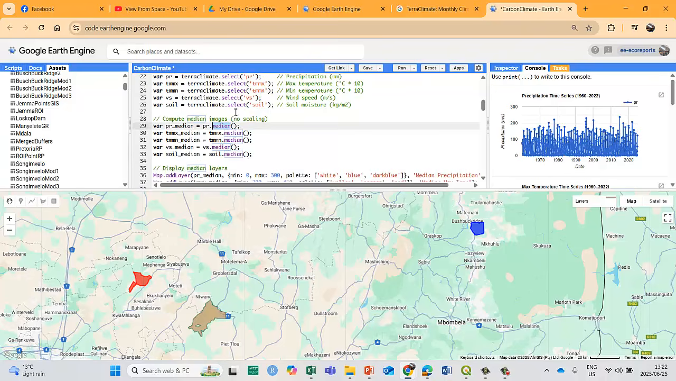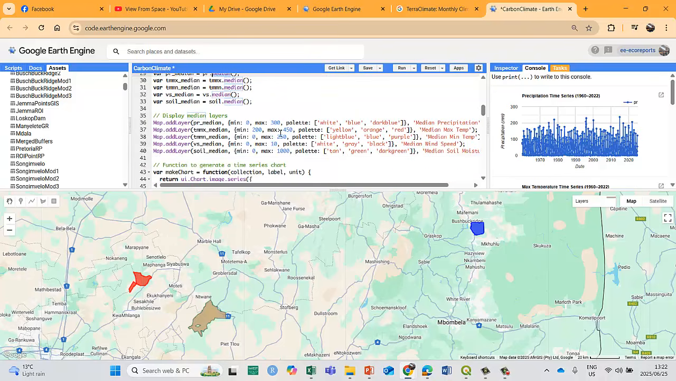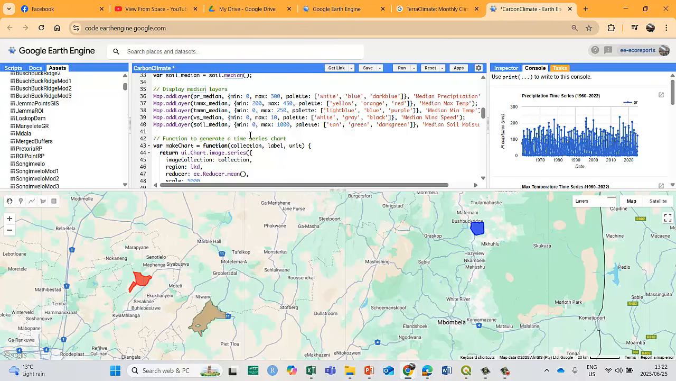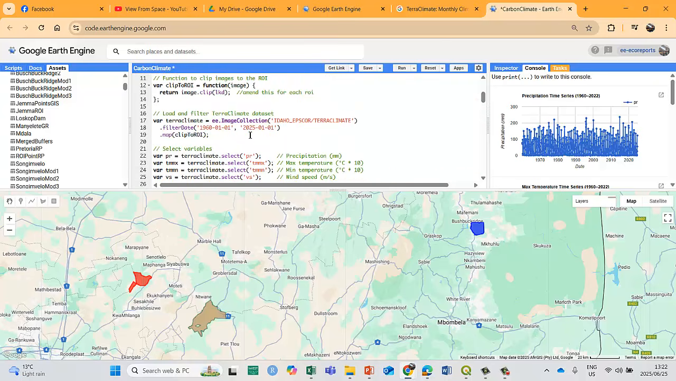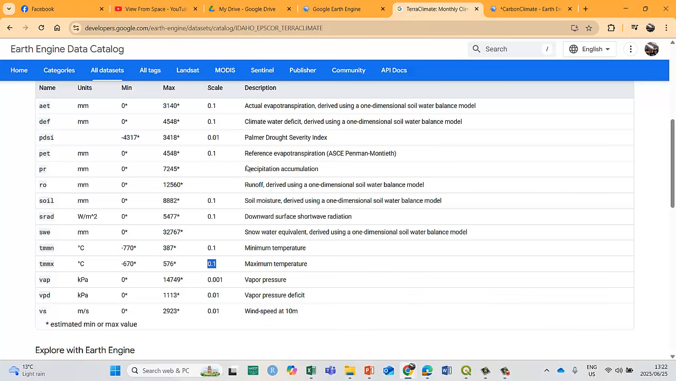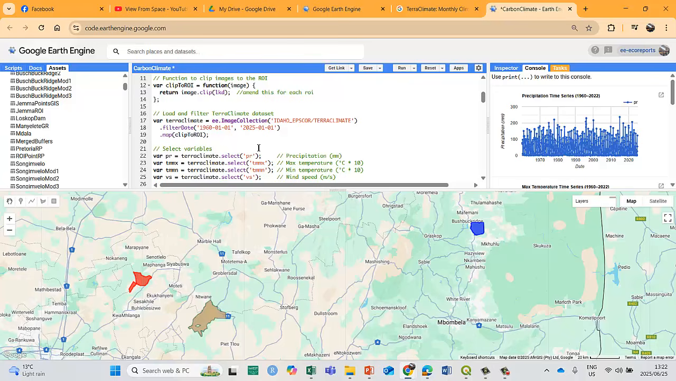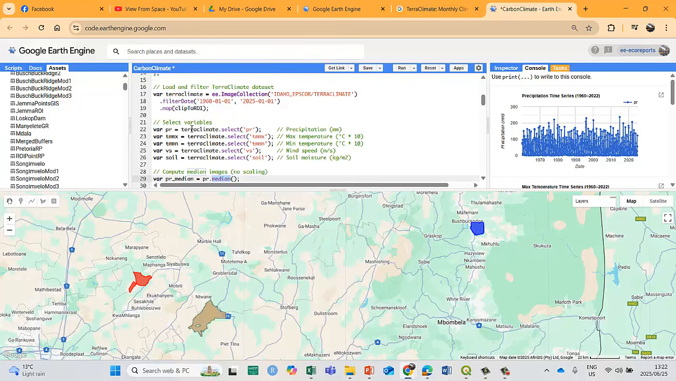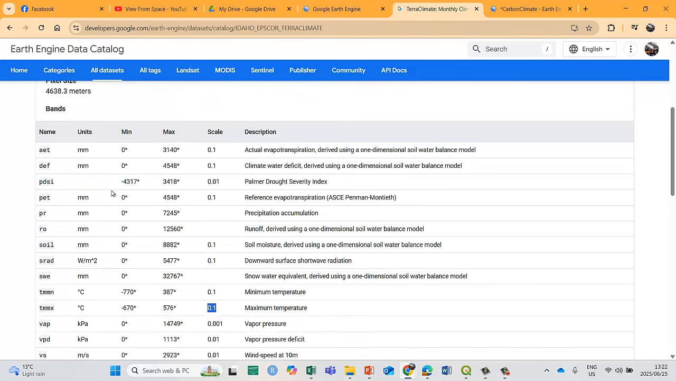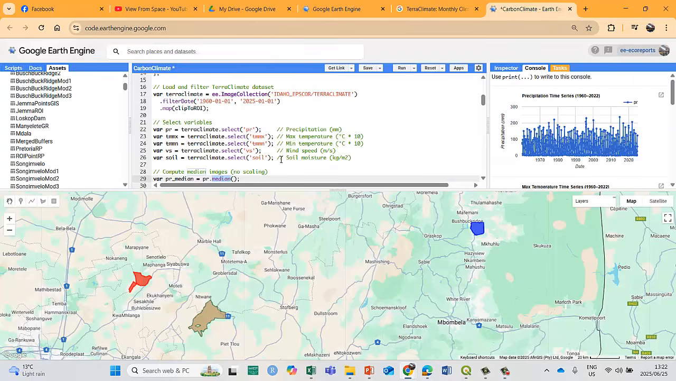I see I didn't do the scaling factor. Why did I not do the scaling factor? Another thing I've forgotten to do. I should have included the scaling factor where we selected, meaning multiplied by 0.01. I think precipitation is the only one that's fine. There's no scaling factor there. Maximum 0.1, so we're going to have to multiply it by 0.1.